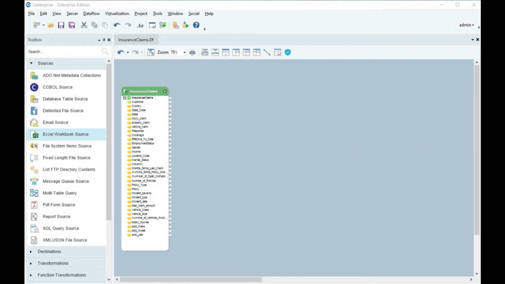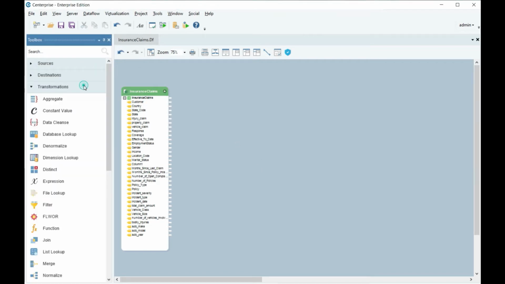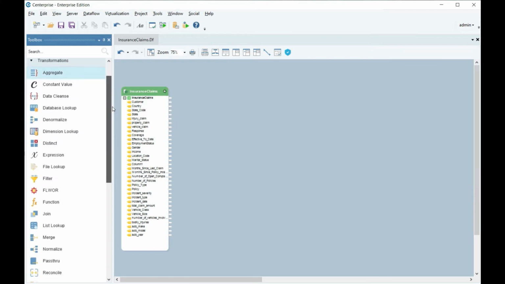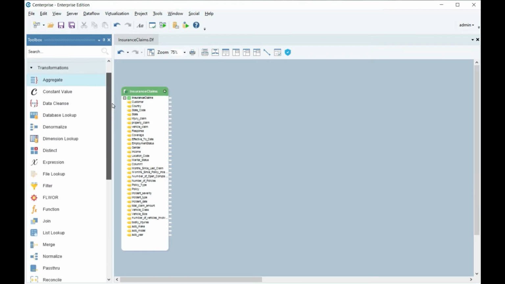Once we have the source configured, we need to get more understanding from our data. We'll use some of Centerprise smart transformations to accomplish this. First, we need to check how many cars in the data are older than 5 years and get data for those cars which are not older than 5 years.